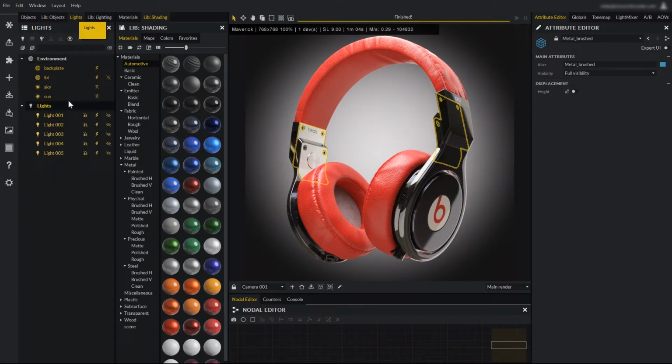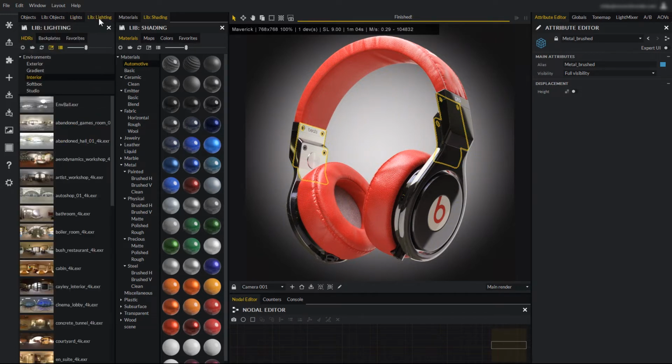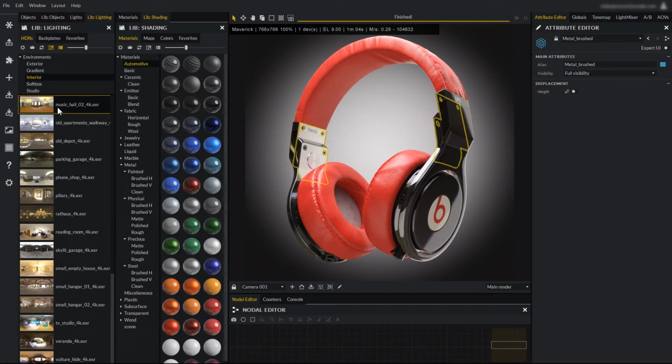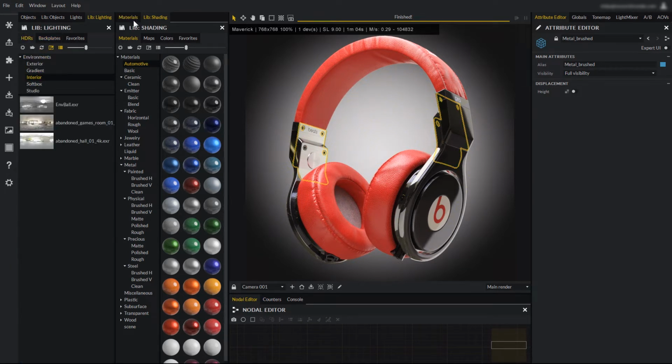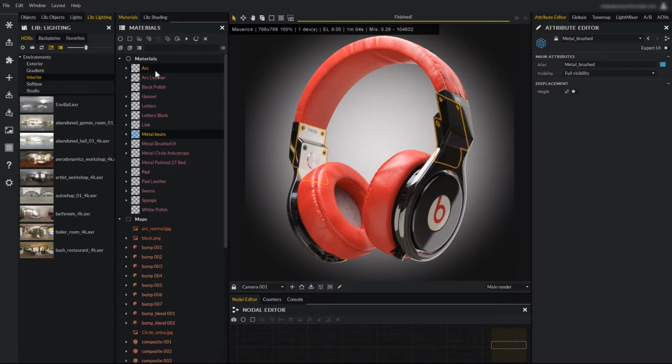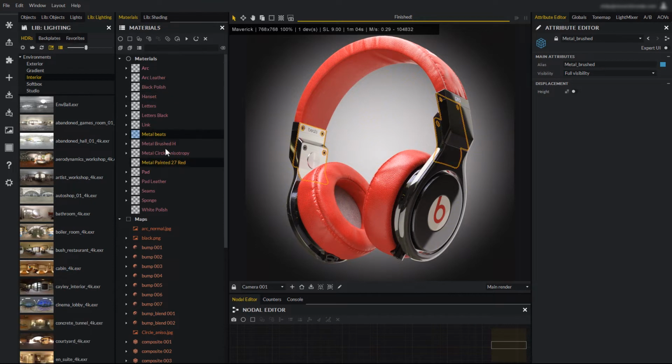They are very useful when you want to set up a scene. Under lights, we have the environment section and the light section. In the lightings library, we have more than 200 HDRs provided by Maverick, which will come in handy when illuminating your scenes. We also have backplates. Under materials, we will find the materials that are in our current scene, and the maps that go with those materials.